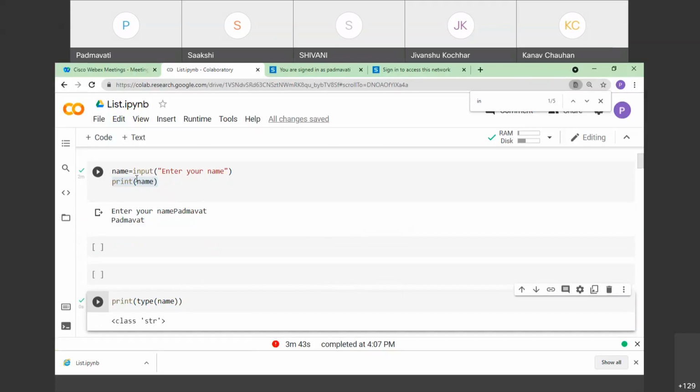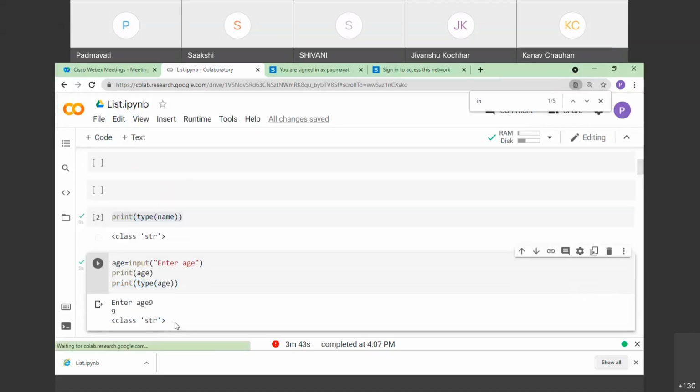In the next cell, I just said that input returns in the form of string. So here I wanted to check the type of the input, using this particular name reference. The type of name is returned as str, correct? In the next cell I have executed already.